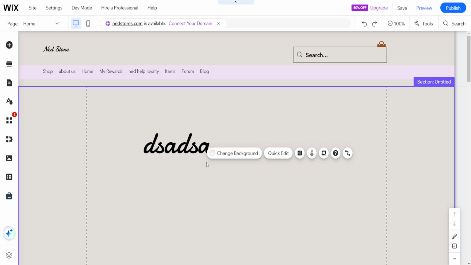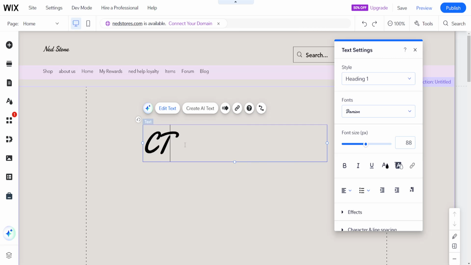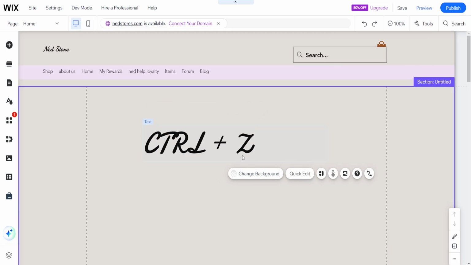If I press Ctrl+Z on my keyboard, it undoes one of those changes that we've made. So that's Ctrl+Z. It is going to be Command+Z on your MacBook. So Ctrl+Z, if I press this, it undoes the change.